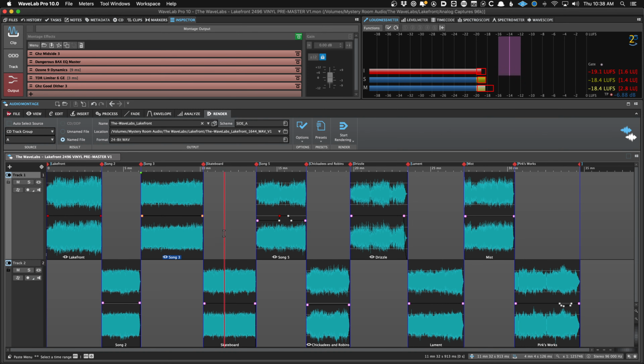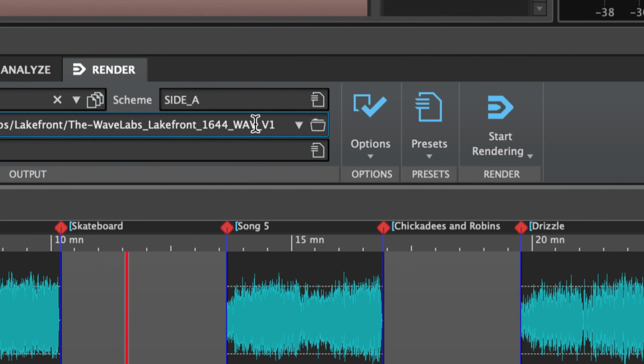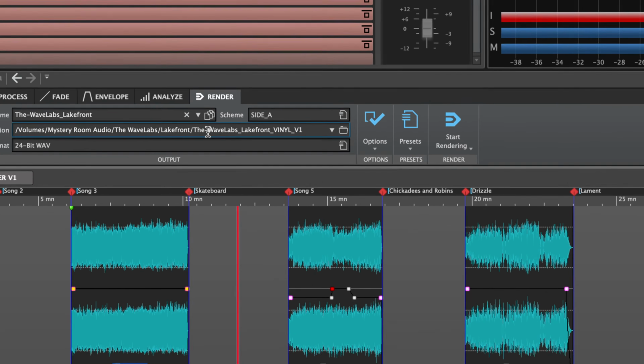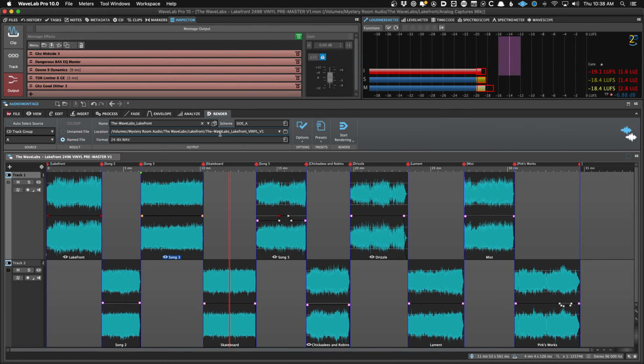Let's see how long this takes. Oh, and the very last thing I want to do is create a folder for it. So I've already rendered the digital file, so I have a great starting point. I usually just type in the word vinyl, and now I'm going to get a new folder for the vinyl files that has the same name as everything else. And let's see how long this takes. About a minute.